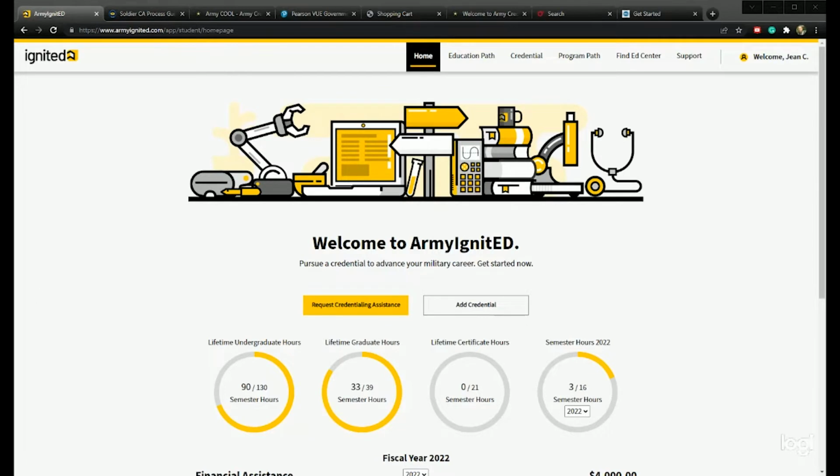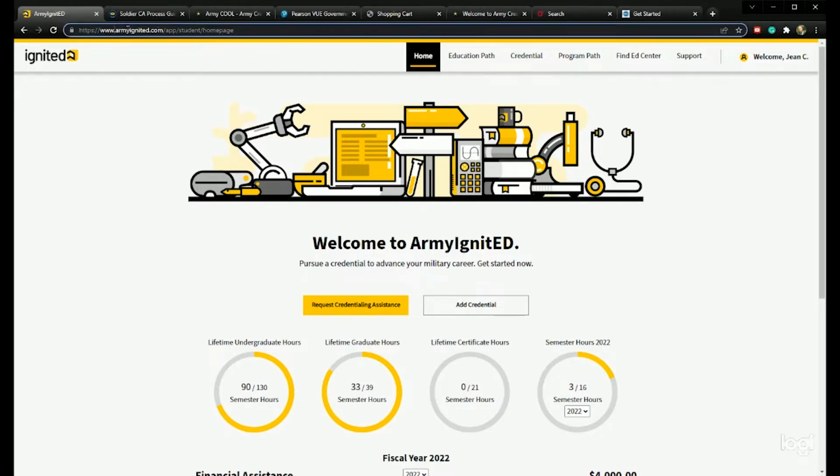All right. So without further ado, you can access the credential assistance through ArmyIgnited. That is the new link now. It's no longer the Go Army yet. So it's armyignited.com, and that will take you to this page where you can log in with your credentials. I have already done that, and this is how my page looks like.